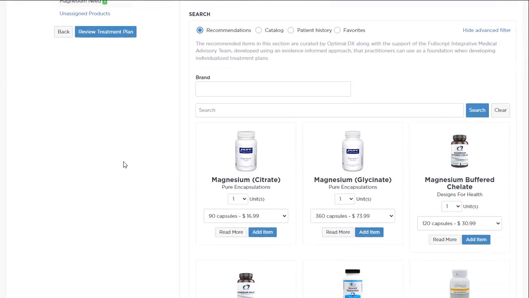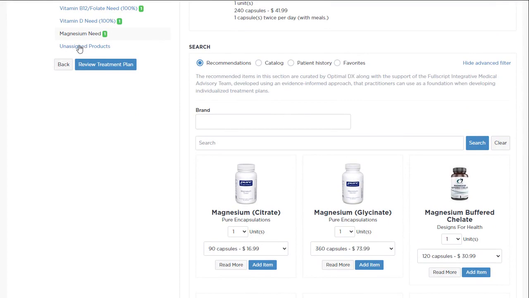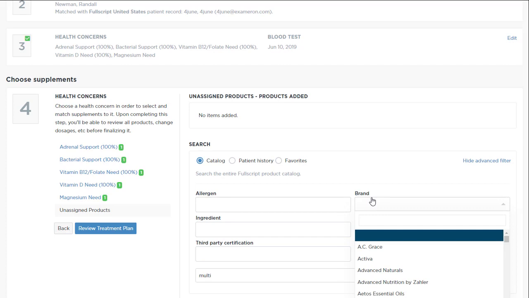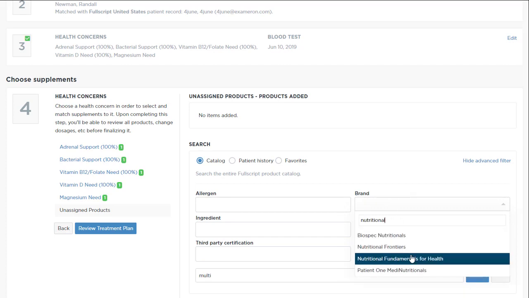So let's go ahead and assign a product to this unassigned products category. And I want to do a multiple vitamin. So I'm going to type in multi here. And I really like a product from a company called Nutritional Fundamentals for Health.